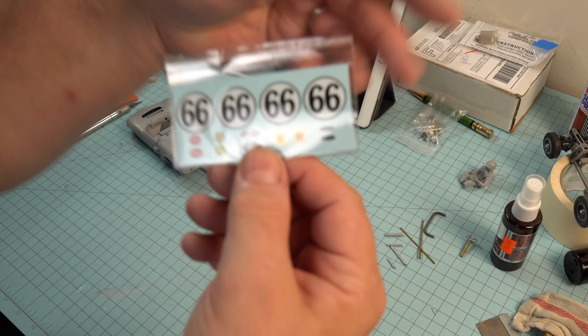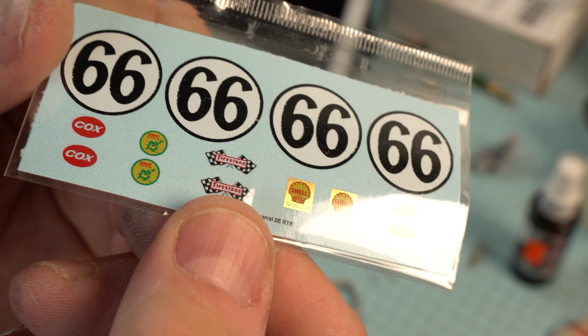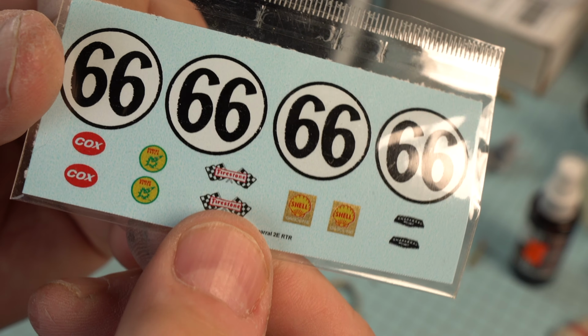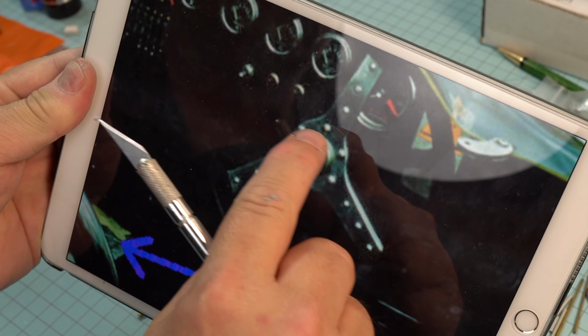I want you to take a look at these eBay decals that I bought. Pretty impressive. Look at the metallics on the Shell logo. Making metallic decals is real man stuff.